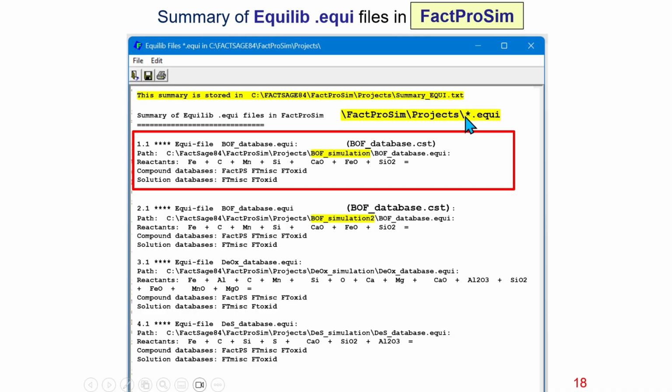For example, there's an Equi file, the BOF database. We can guess what that means. These are the actual input components of this BOF database. It is saved in the BOF simulation folder. We'll be looking at that later on. And you see that these are the databases associated with this Equi file. There are more Equi files here, and there's another one in the BOF simulation too, and it turns out to be the very same BOF database Equi file we have stored here. And there are other phases and other files elsewhere, and each one in all cases uses this database.